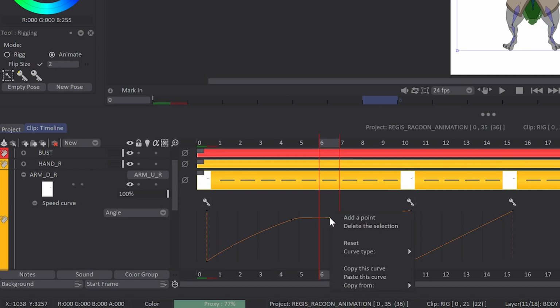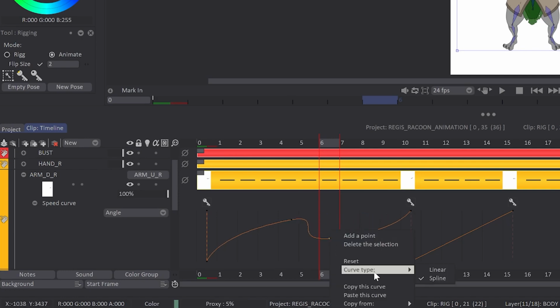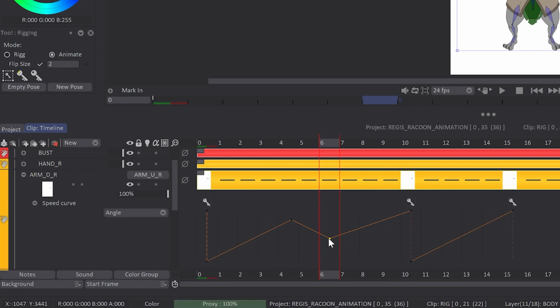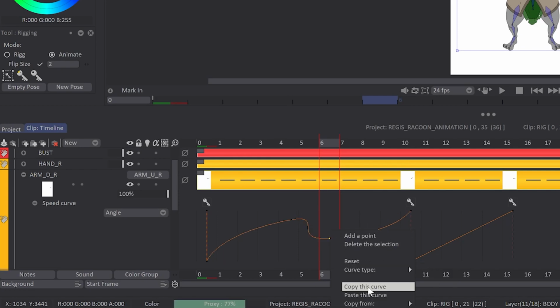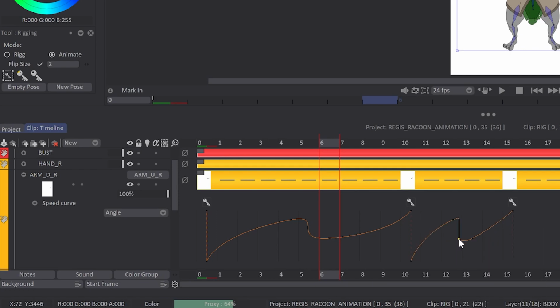I can also delete one of my keys from the puppet menu. If ever I want, I can choose to have a curve type in linear or in spline. I can also copy my entire curve path to paste it on another curve between two keys. The curves will match the length between the keys. Finally, I can reset my curve from the puppet menu.